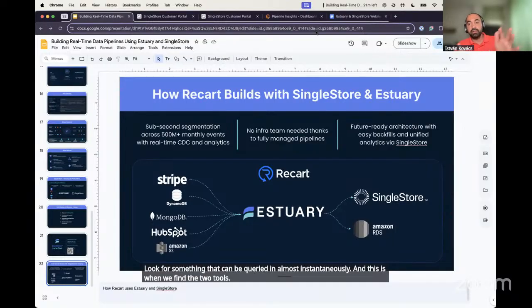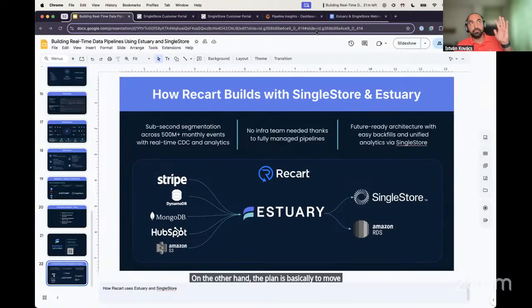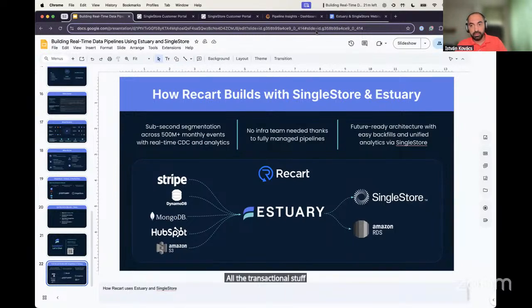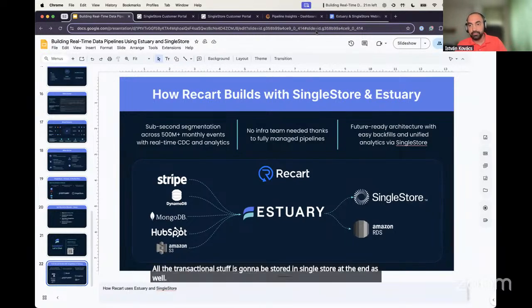On the other hand, the plan is basically to move most of our data stack to SingleStore. So right now we use RDS from AWS for business reporting. The plan is to move this as well to SingleStore, and hopefully all the analytical stuff and all the transactional stuff is going to be stored in SingleStore at the end as well.